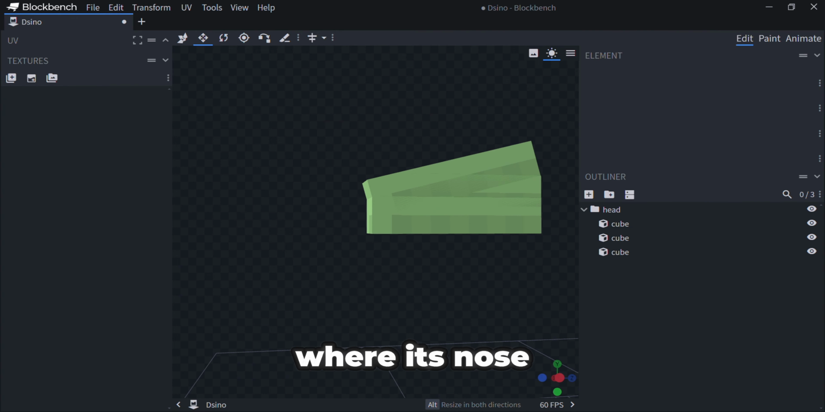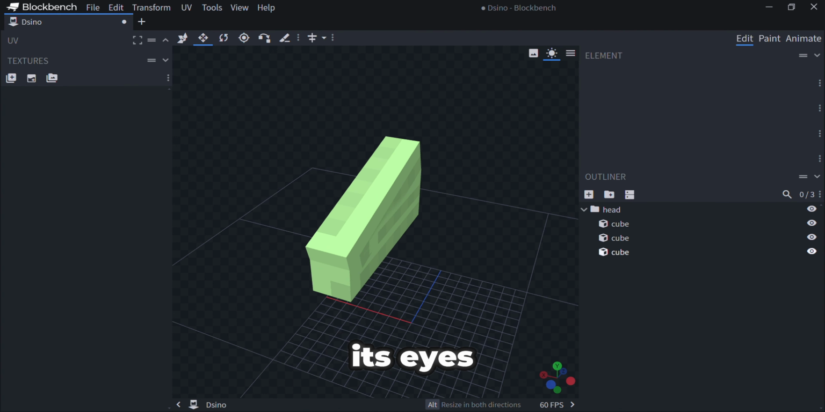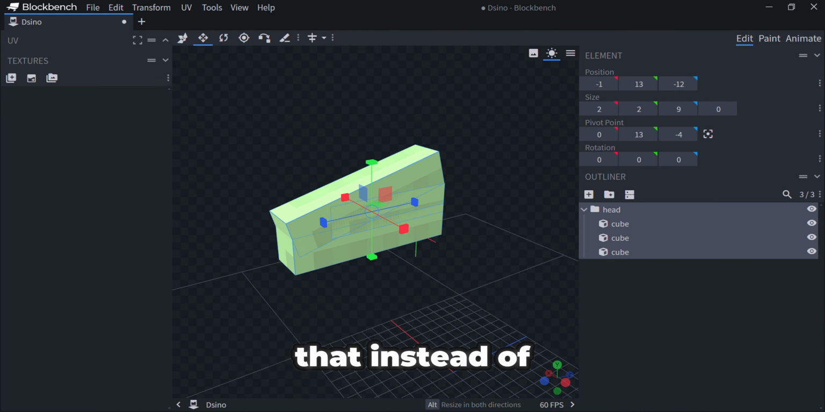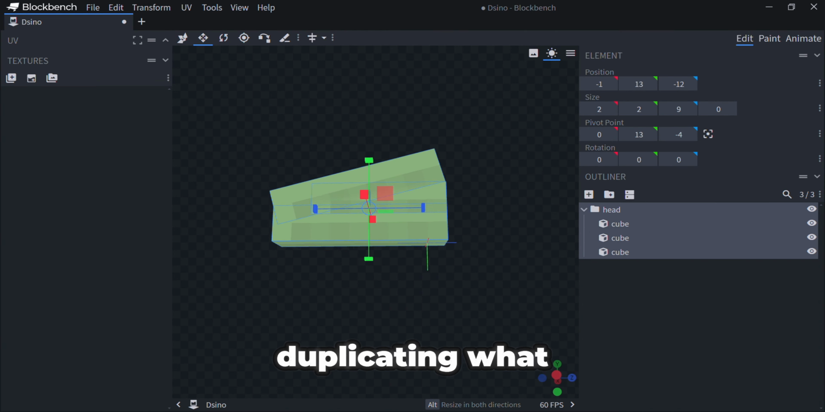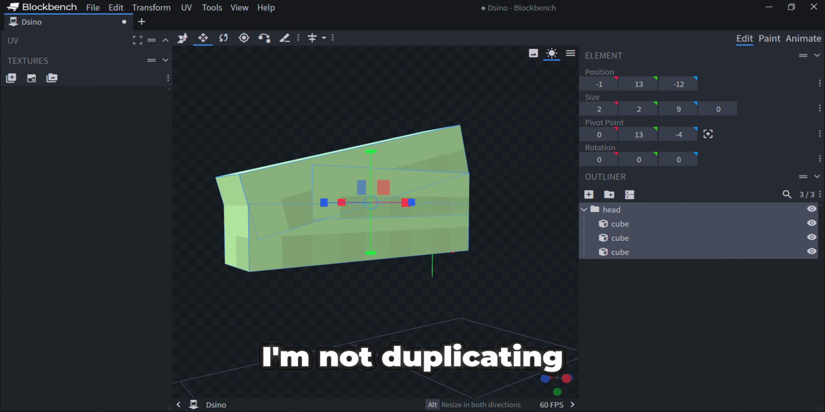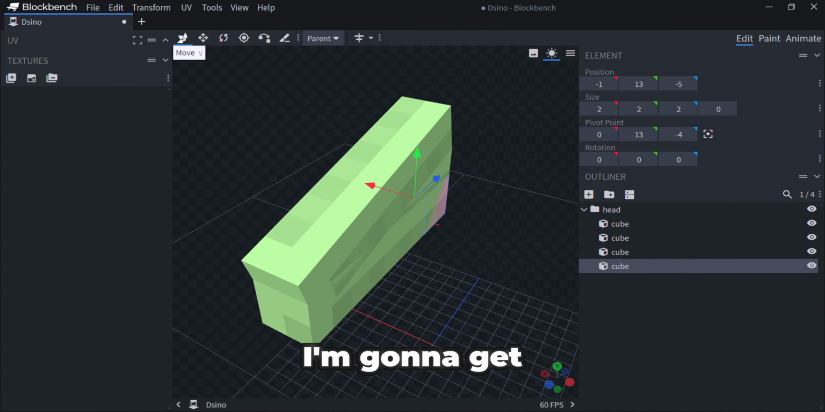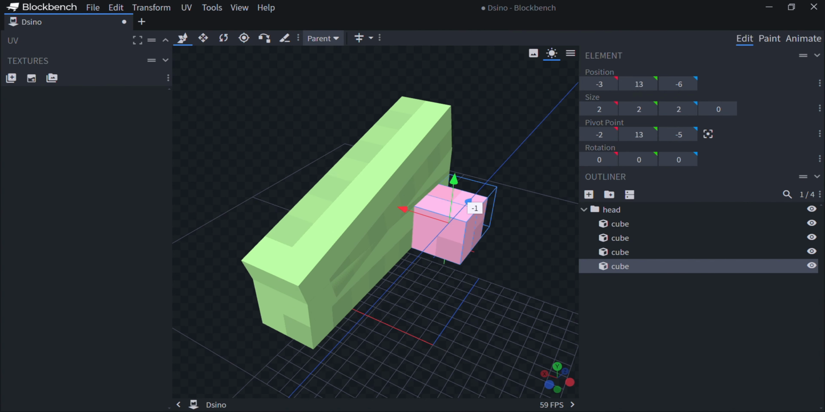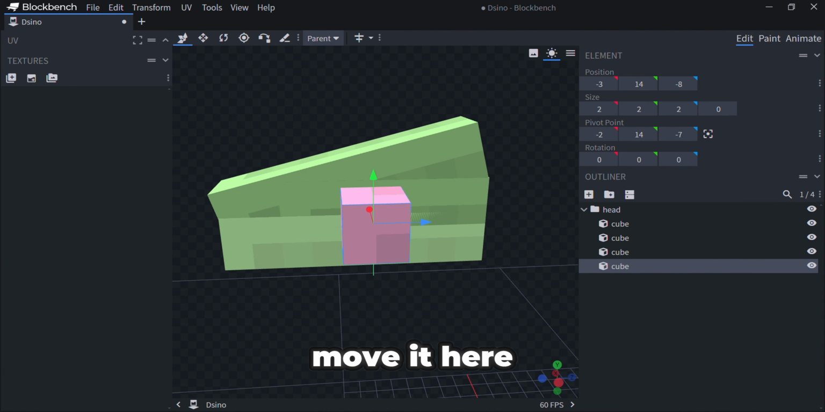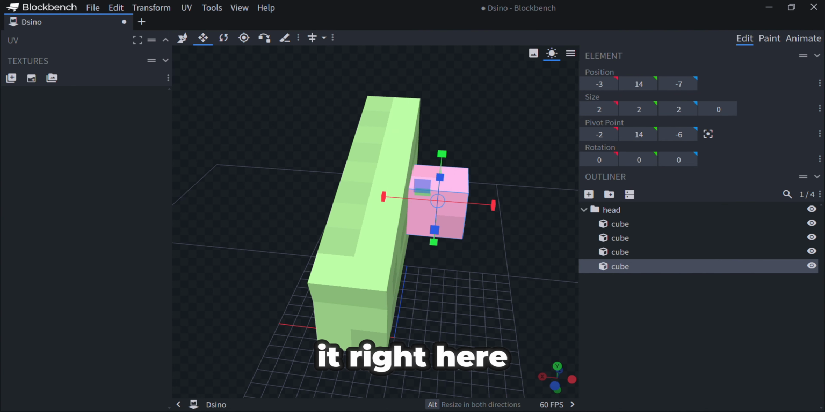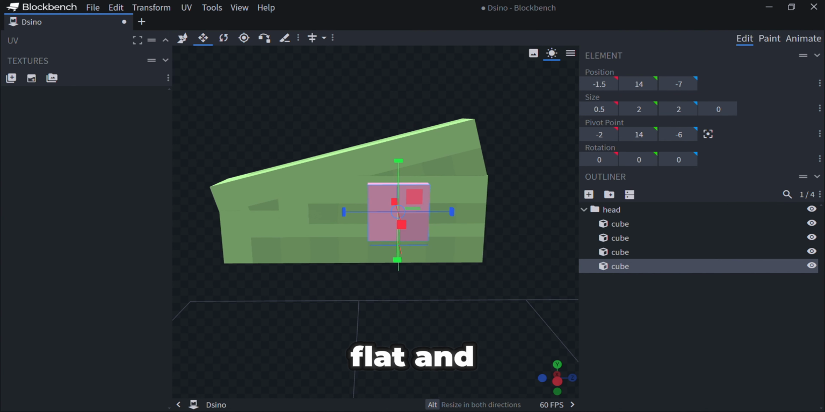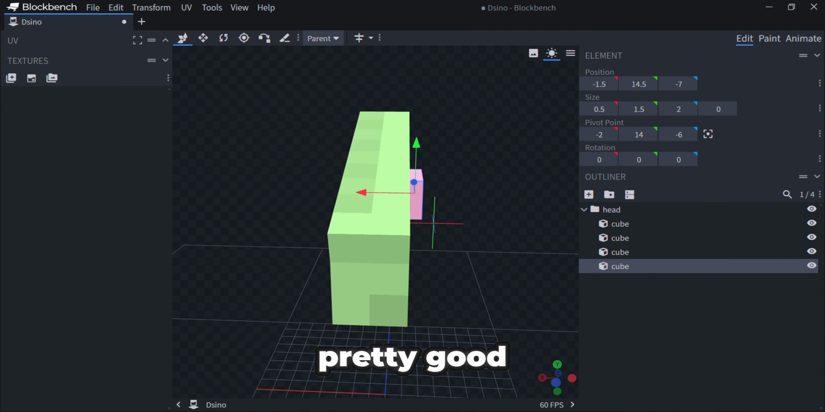Oh, this is where its nose is gonna be, but where are its eyes? Let me go on top of that. Instead of duplicating, well, I'm not duplicating a cube because I really don't want a nose-shaped eye. I'm gonna start fresh. I'm gonna get my cube, I'm gonna move it here, move it here, move it here. I'm gonna put it right here. I'm gonna make it a bit more flat, and yeah, that looks pretty good.